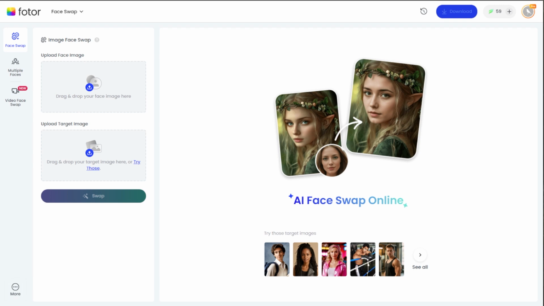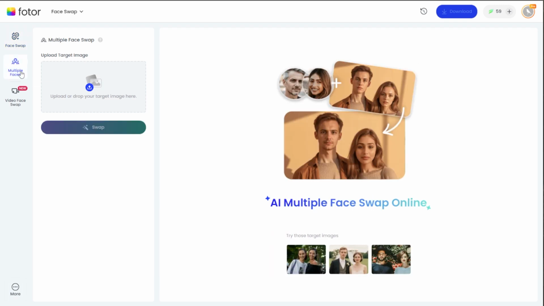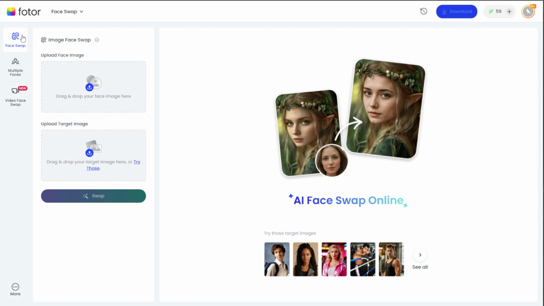Swap one face, which is good for portraits like yearbook photos, or swap multiple faces for group photos. For this tutorial, you can choose the one face swap, which is the default mode. Under the Upload Face Image section, upload a photo of the person whose face you want to appear in the yearbook portrait. For best results, make sure to use a clear front-facing photo with good lighting and no obstructions like glasses or hair in front of the face.